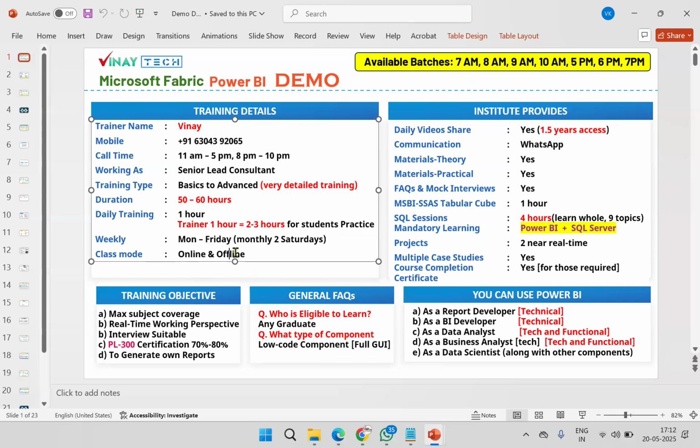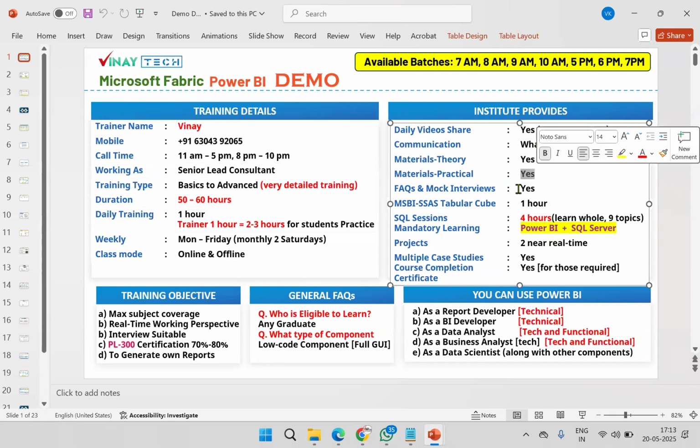Training is available online and offline, both. And coming to the institution side, daily live class video will be provided, with communication through WhatsApp. Even yesterday, a couple of people messaged me on WhatsApp. Materials, theory and practical, both provided. FAQs and mock interviews are provided. We'll conduct FAQ sessions and mock interviews for the students. MSBI Tabular Cube classes, 1 hour I will take, but this 1 hour is not sufficient for you.